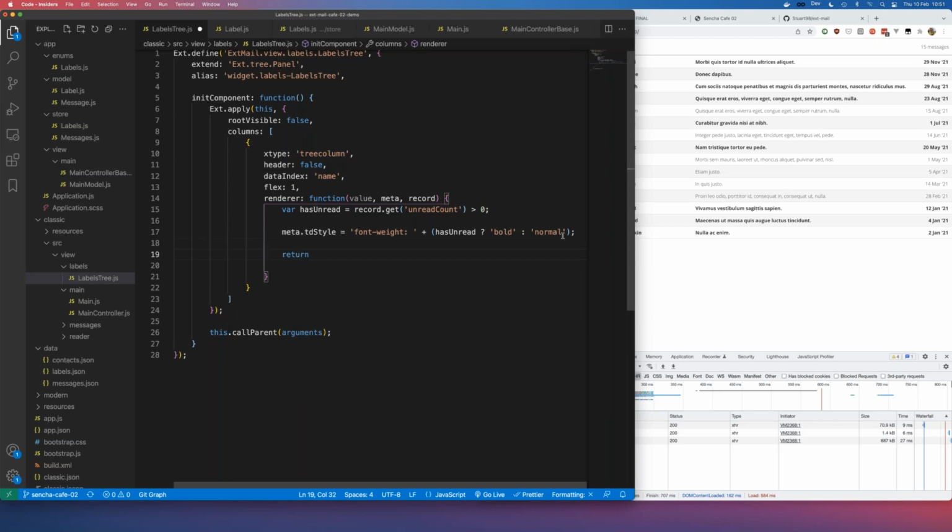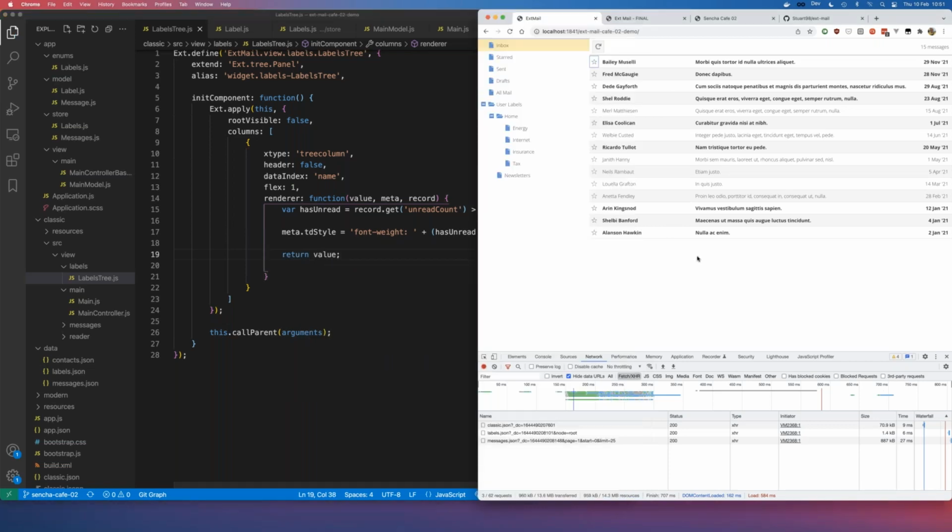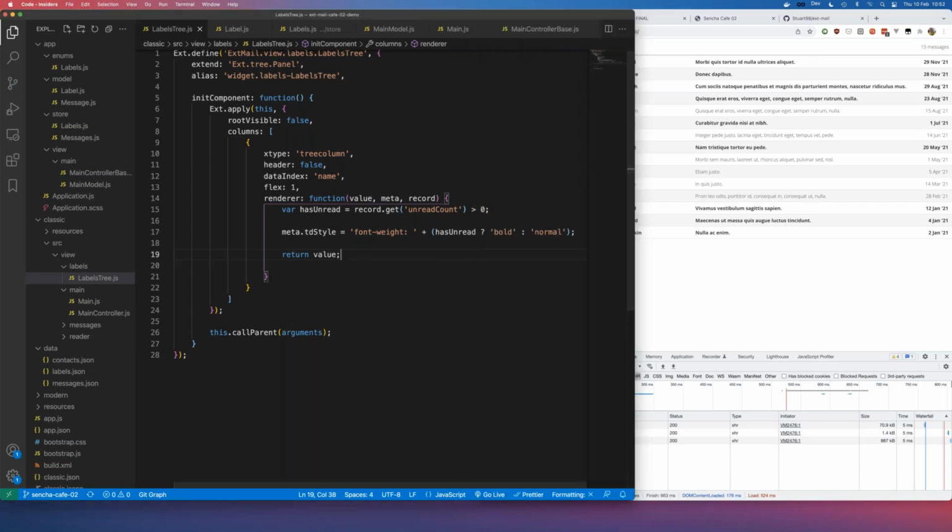So if we just return value now, we should see that the inbox becomes bold and all mail becomes bold because the unread count is greater than 0. So that gets us halfway there. And next we want to create a string which has the unread count in it if we have it.